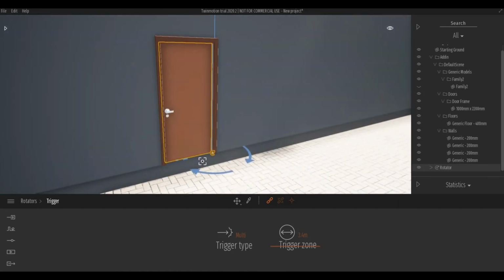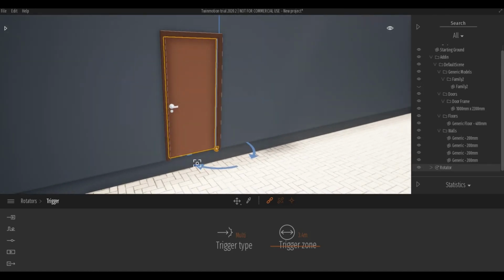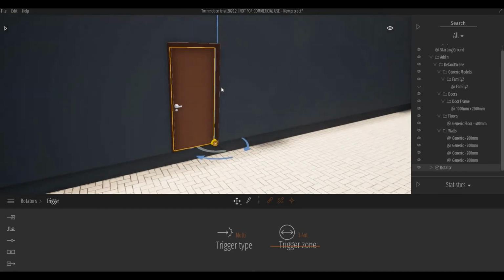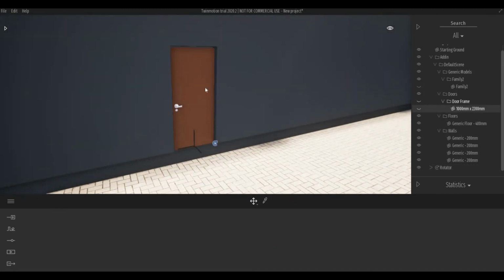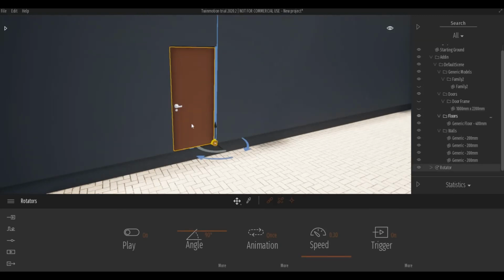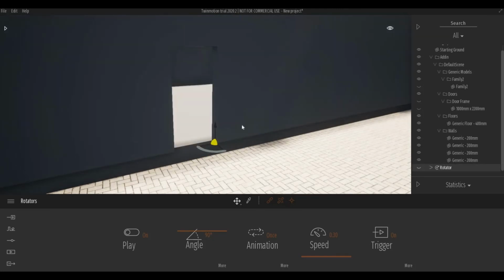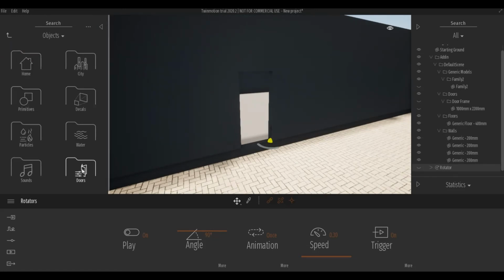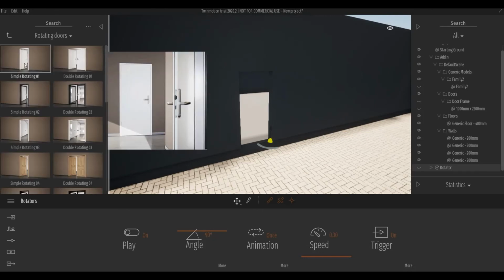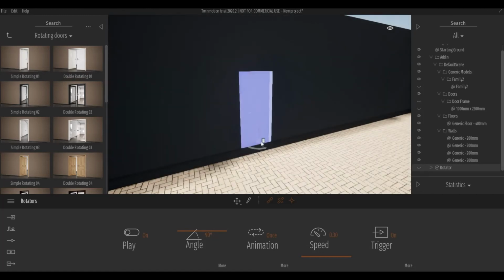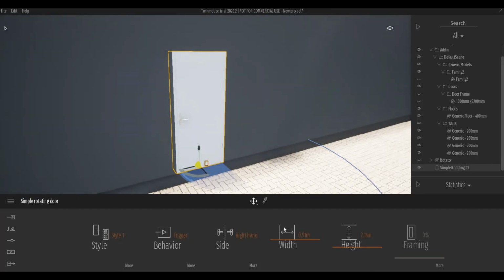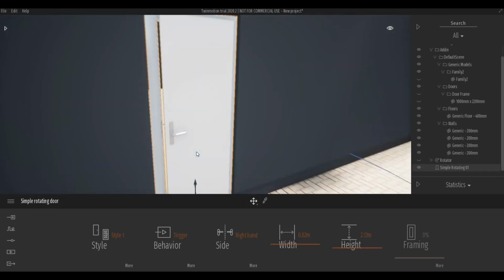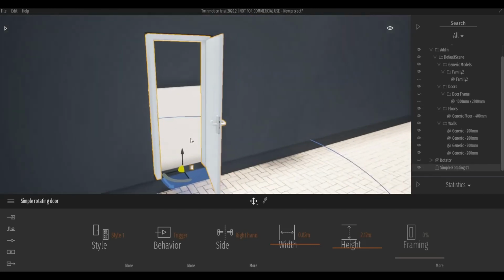If you think this process will be time consuming, what you can also do is select the door or the frame as well, hide it, hide the door as well, and then from here go to objects, and Twinmotion has already preset doors that you can drag and drop. Here you just need to fix the width and the height of the doors, and it already has the animator in it.